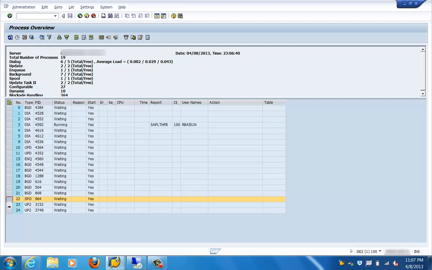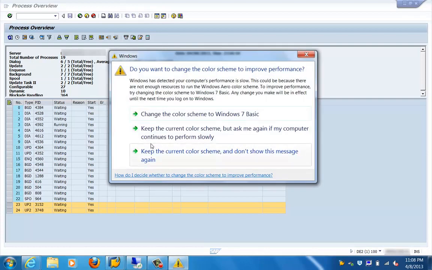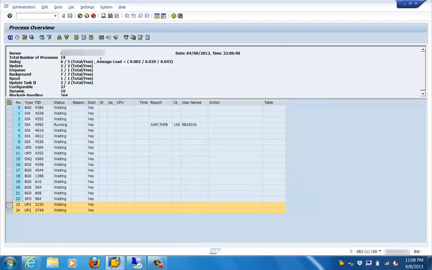Then here you can see UP2, which stands for update 2. There are two types of update process: one is V1 update, another is V2 update. V1 update is basically for critical updates. So that is about this particular T code, SM50.